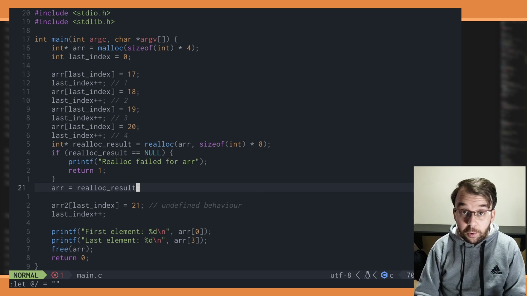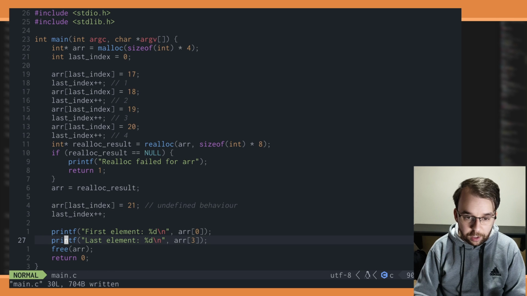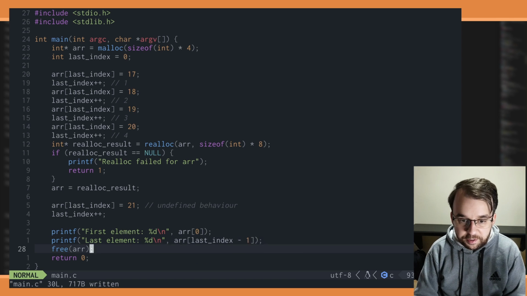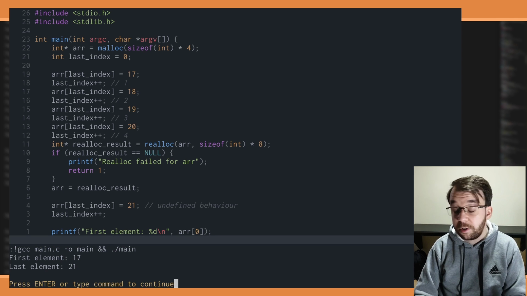And now, thankfully, we don't need to actually use array 2 here. We can just remove this and we can properly use everything at our disposal. We can change this free, let's say, to last index minus 1, because that's supposed to be the last element. And now if we try to launch this, you'll see that it works perfectly fine.